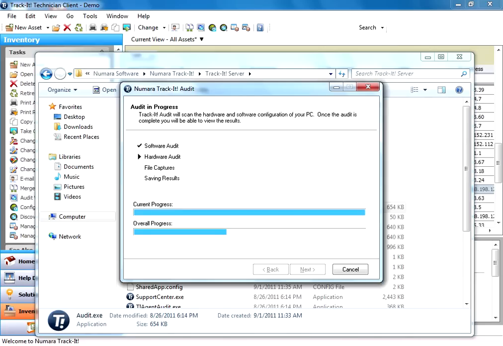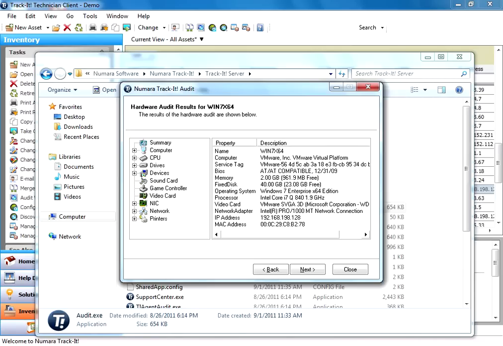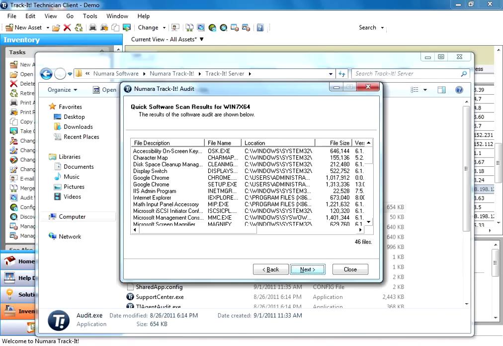Run through this kind of quickly. This is what you see when you're doing an interactive audit, but just executing that audit file. So users that are being automatically audited across the network are not going to see this. It would be done silently. So there's a little summary screen of the information that it found.